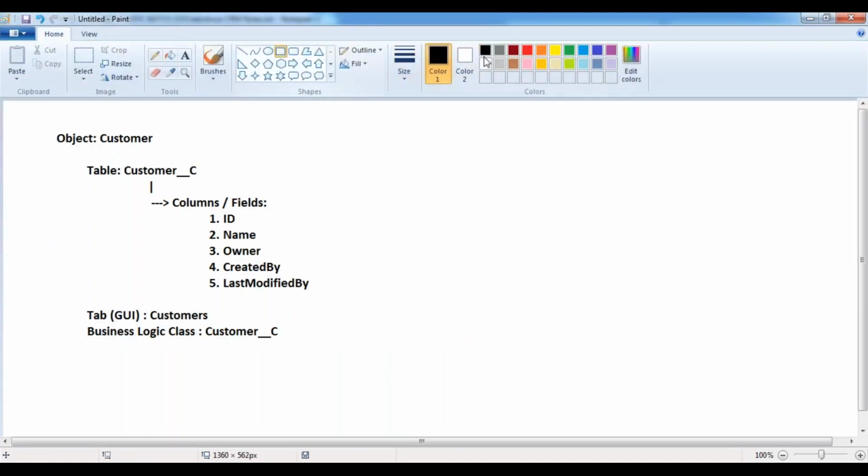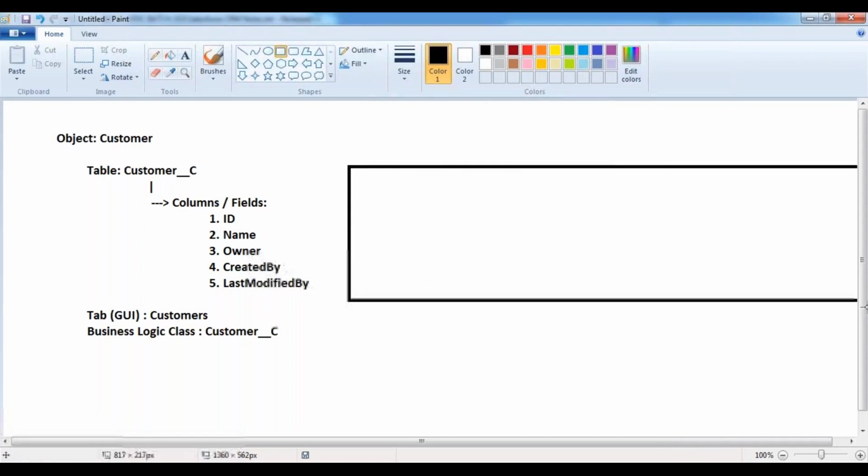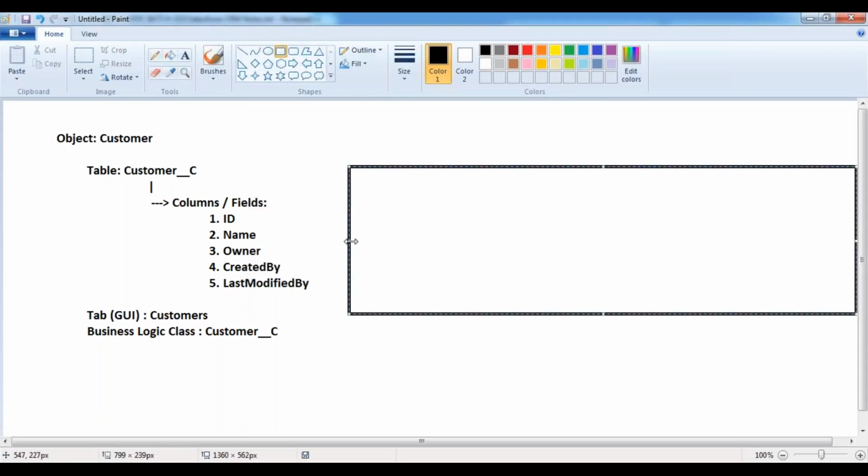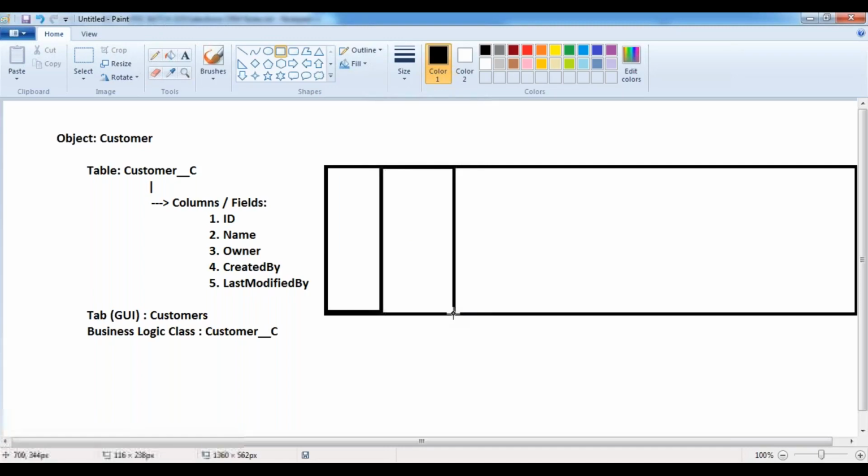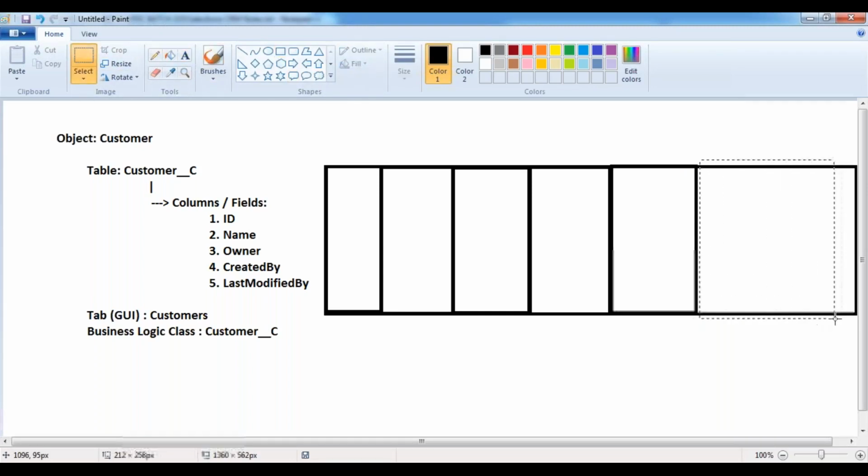That means it is preparing a table over here. The table will be prepared by Salesforce. Inside this table, it is preparing these 5 columns: the ID column to store the record ID, the name column to store the customer name, and the owner column to store the owner of this customer record. That means which owner has created the record, the created by person's information, and the last modified by person's information. These are the columns given by Salesforce by default inside this object.